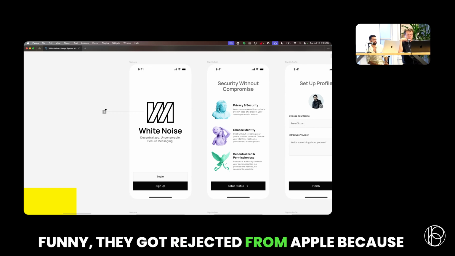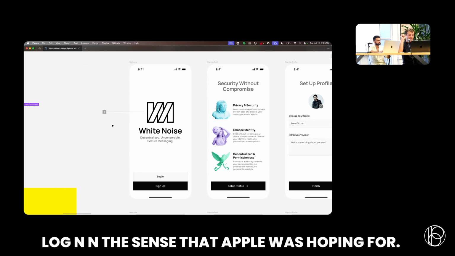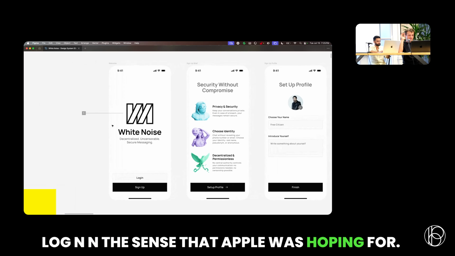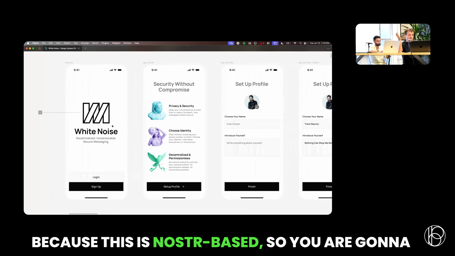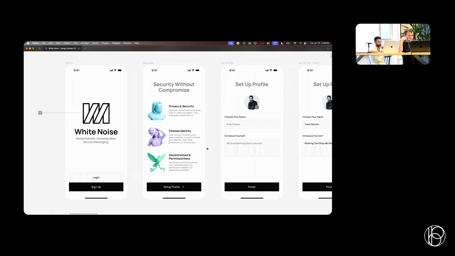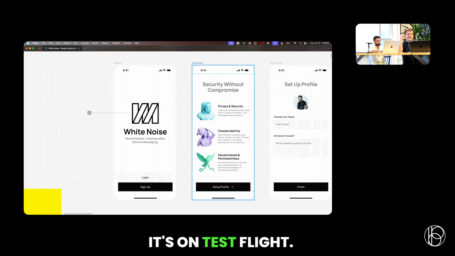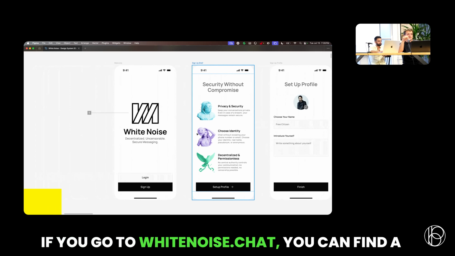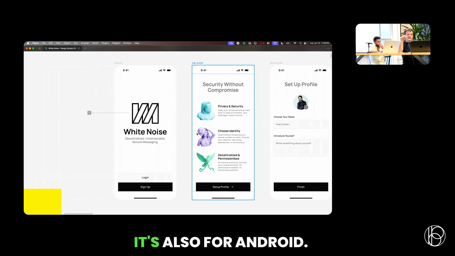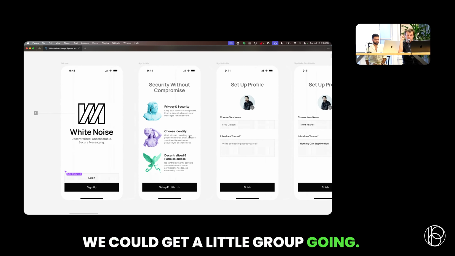They got rejected from Apple because there wasn't login in the sense that Apple was hoping for. Because this is Nostr based, so you are going to generate or bring a Nostr private key. It's on TestFlight. If you go to whitenoise.chat, you can find a TestFlight link. It's also for Android, and so you can get on the TestFlight and start playing with it. We could get a little group going.